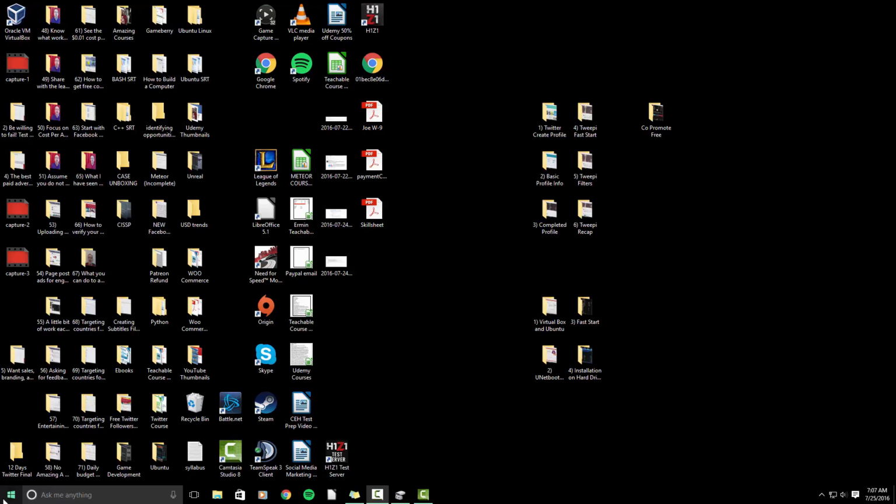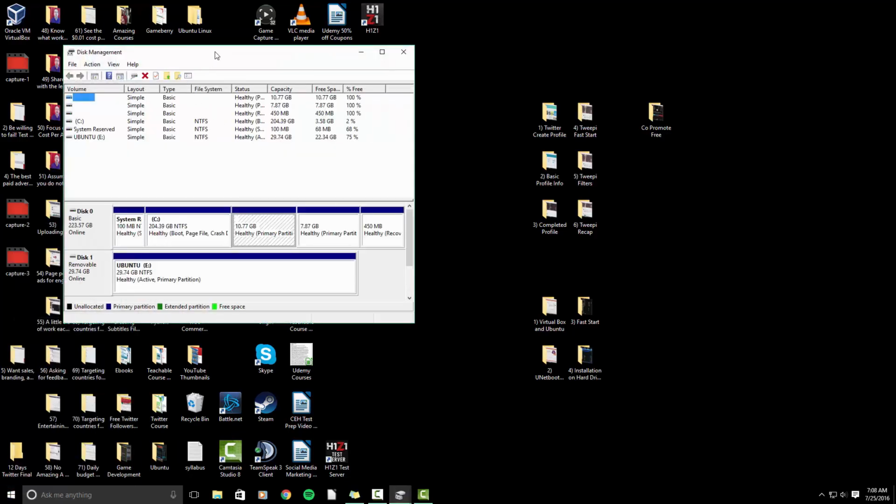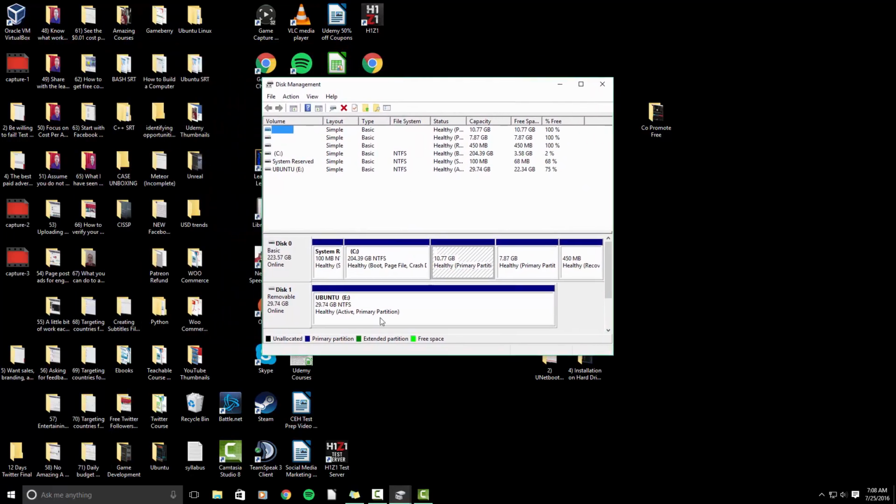So what we're going to do is we're going to right click on the Windows icon. We're going to once again go to Disk Management. And then we're going to first identify the Linux partitions. So we started with these two NTFS partitions. These are for Windows, and then a healthy recovery partition. So that's what we started with, these three partitions. So these two partitions are for Linux.